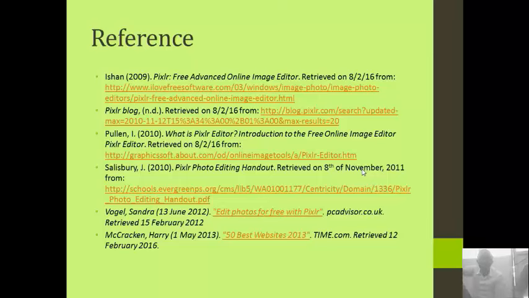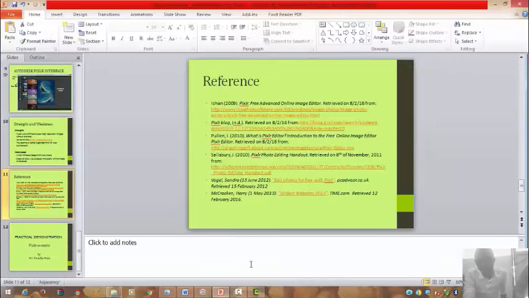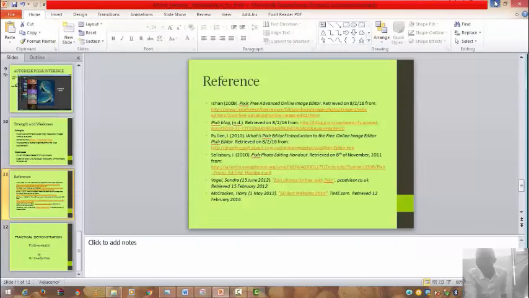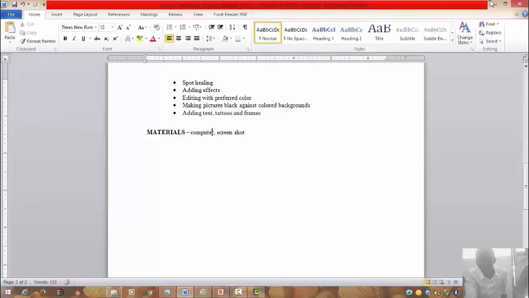We are now going to go to the classroom for our demonstration. I hope we all have our laptops turned on and we have our PIXLR Autodesk application opened. We are going to show you some pictures that we have used the Autodesk PIXLR to create.